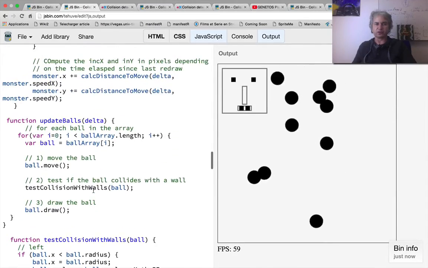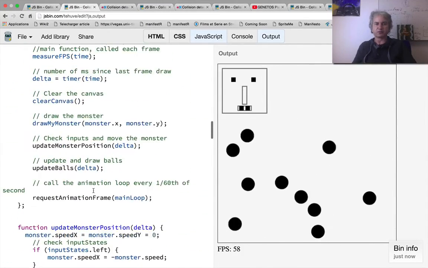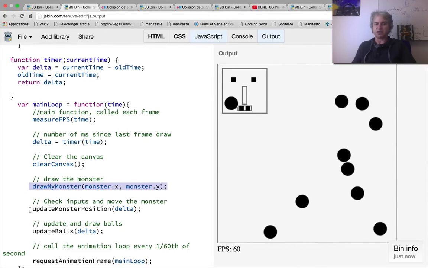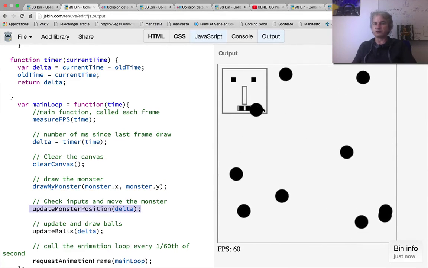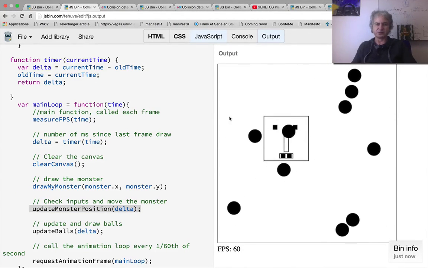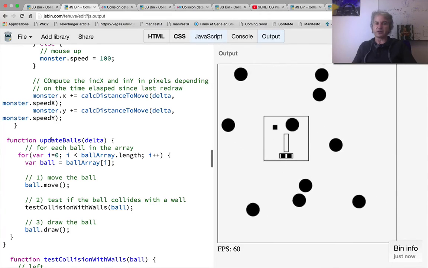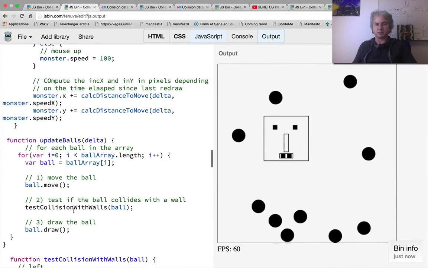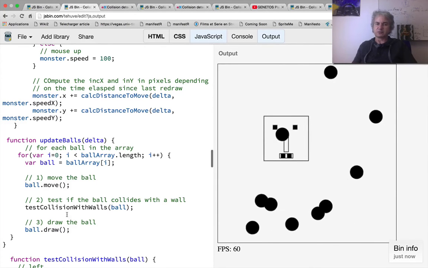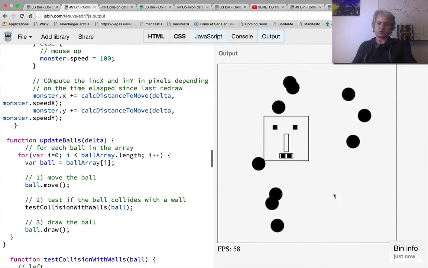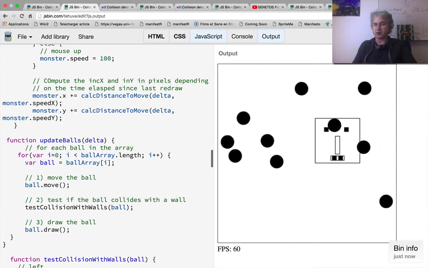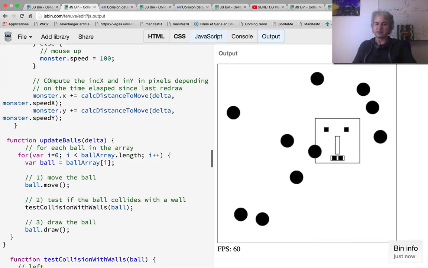So if you look at the animation loop here, we clear the canvas, we draw the monster, and we update the monster position to take into account the keys. If I press some keys, the monster moves. So we called updateBalls that will move all the balls and draw all the balls. So here what we have is the last example with the moving monster plus a set of enemies that are animated.